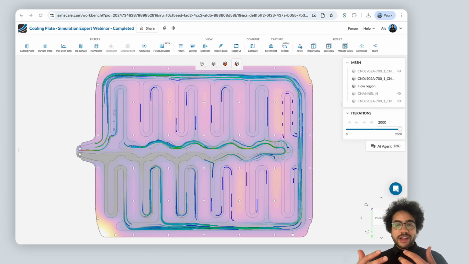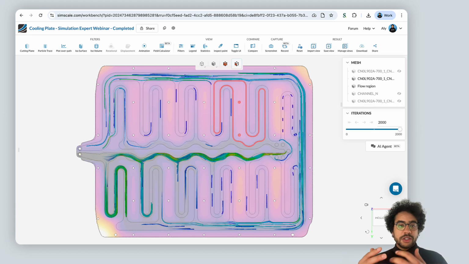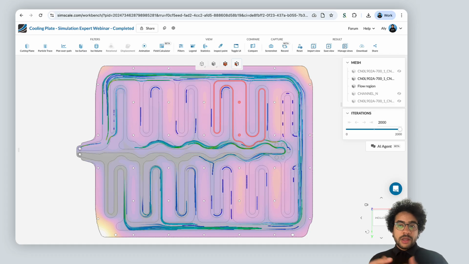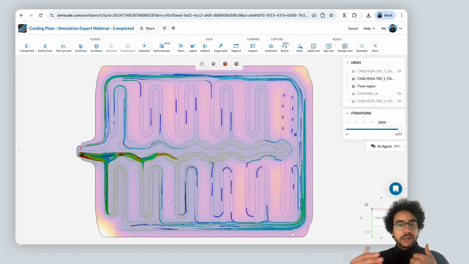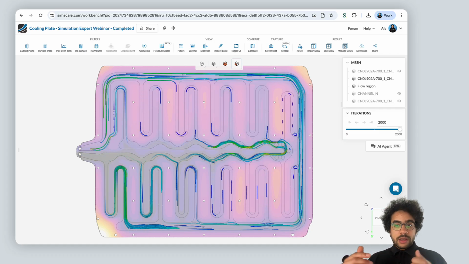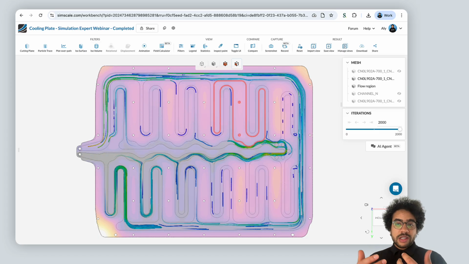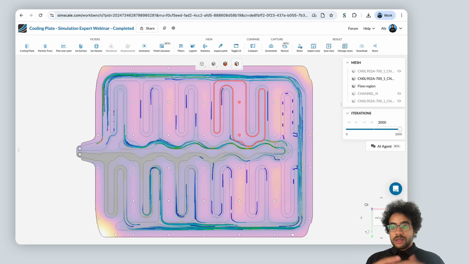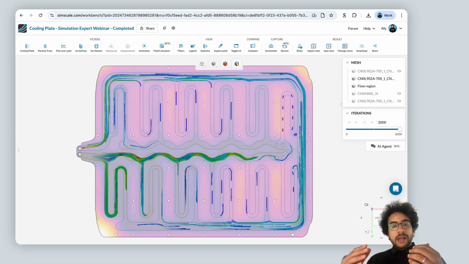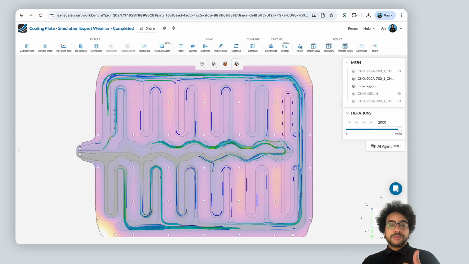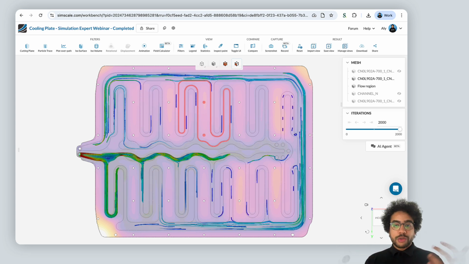A second large advantage is SimScale's parallel simulation capabilities. SimScale has virtually limitless parallel computing power, and this allows the user to run multiple design iterations or parametric studies, for example, inlet pressure, inlet temperature, etc. And this can be run simultaneously. So for every simulation, you have a new virtual machine.